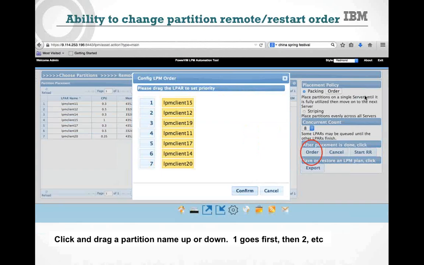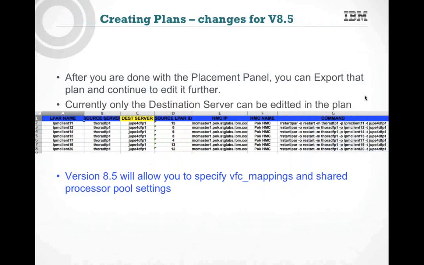Here's a chart that says you can change the order of how we move things around. By default, I move the largest CPU first, and then the second largest CPU second, but you can change that around. And here's if you want to create plans, which are spreadsheets, you can export that.